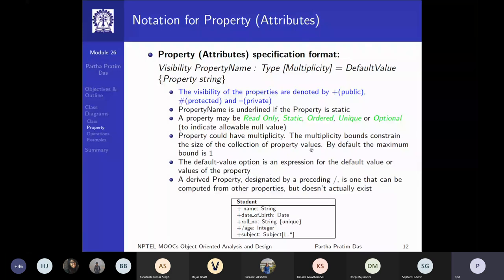Some properties are derived. They are not specified by instantiation, but they are derived. And such properties are shown by a forward slash. That can be computed, but does not actually exist in the system. So while you model in C++ or Java, you may want to have that either as a computation in a method, or you may have that as an optional property. But in UML, what it means is that this is not a value which is given, but it is computed from others. So here you see an example below.